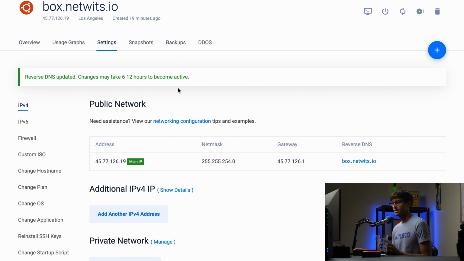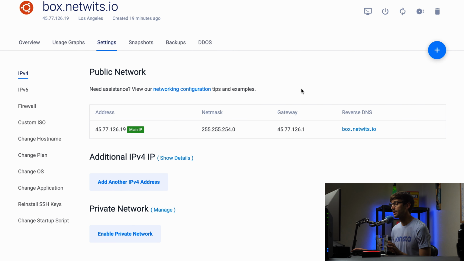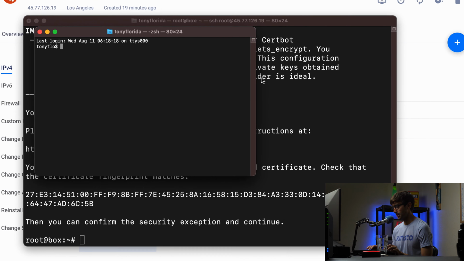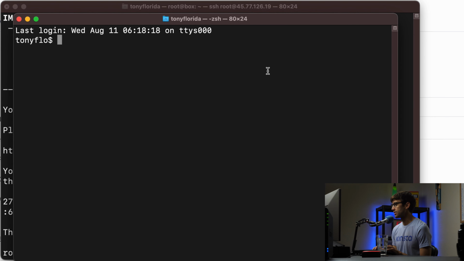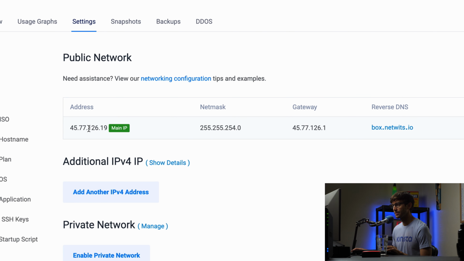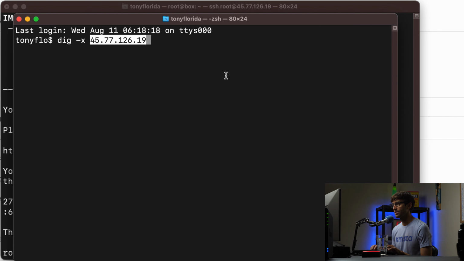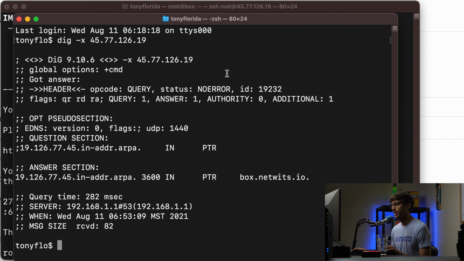So we'll save that. It says changes may take 6 to 12 hours to propagate, but let's see if that happens any quicker. I'm going to open up a new terminal window here on my local machine and try to see with the dig command if that is configured at this point. If we do something like dig -x and then the IP address of your server, which mine is this one right here, we'll copy that, paste. Let's see what kind of result we get back. As you can see here, we do have that already configured. The IP address is reporting that the reverse DNS setting, PTR record, is box.netwits.io. So we're good to go in that case.